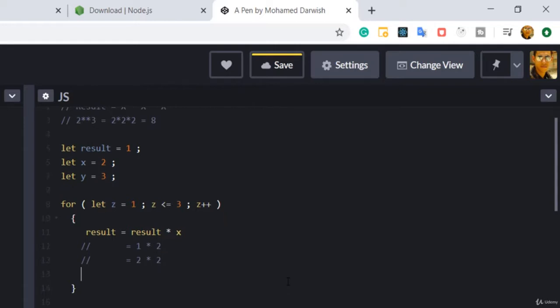Alright, and the third time, it will be what? x is still 2, but the result right now is basically 2 times 2, it's 4. So 4 times 2 should be 8. So this is basically the result or the output out of this.